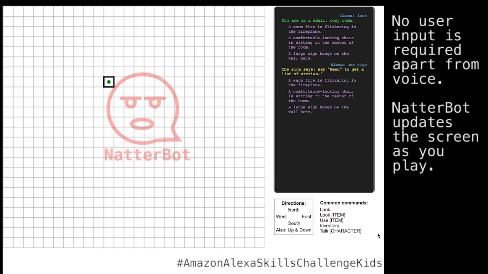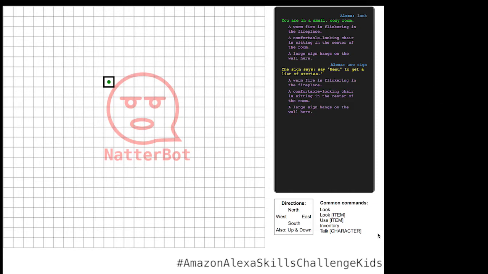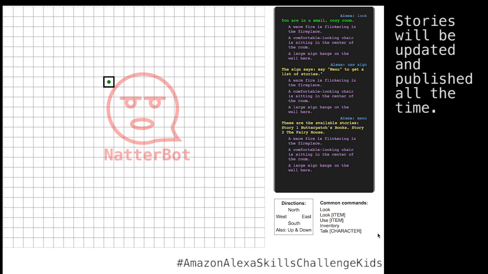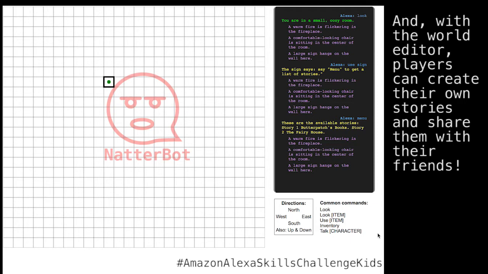The sign says, "Say menu to get a list of stories." Now what will you do? Menu. These are the available stories. Story 1, Butter Patches Books. Story 2, The Fairy House. Story 2.